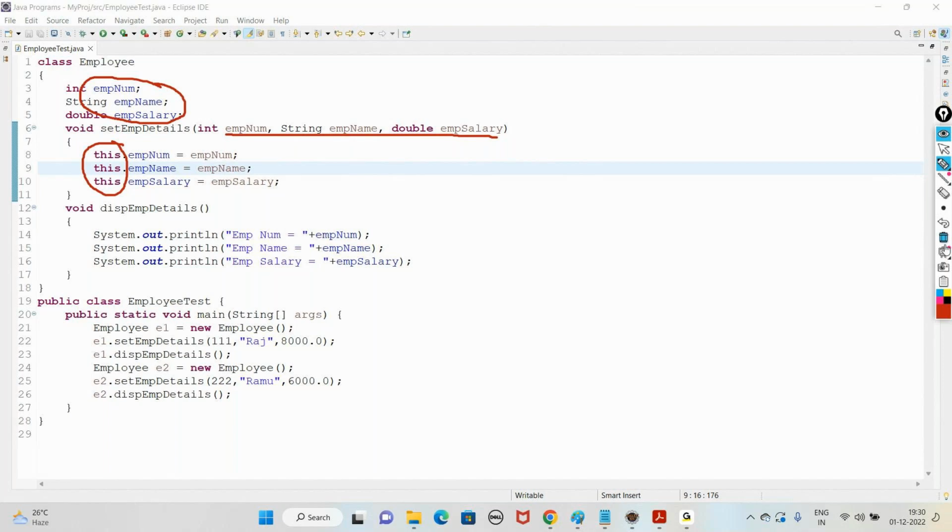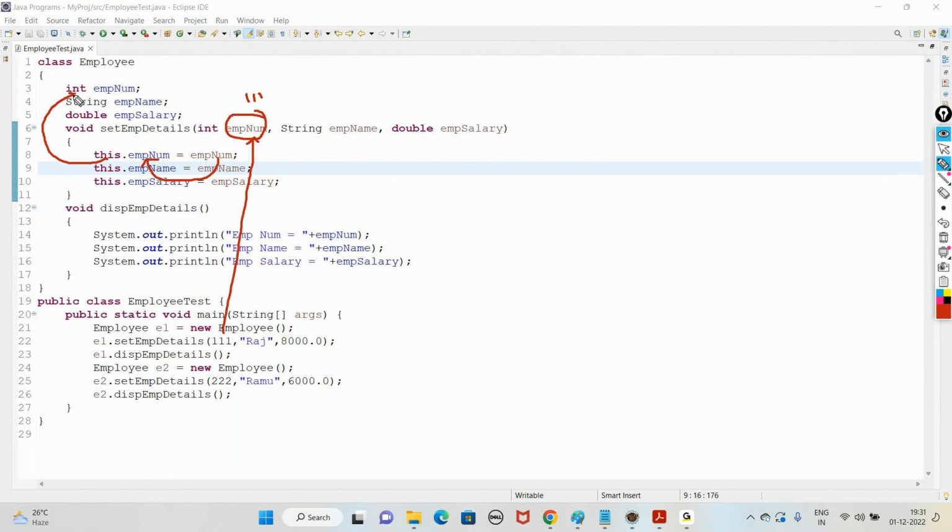How is the passing value changing the value? You are passing 111 to employee number. What's the value of this variable now? 111. You are assigning this value employee number to this.employeeNumber. When I say this, it refers to the object memory.